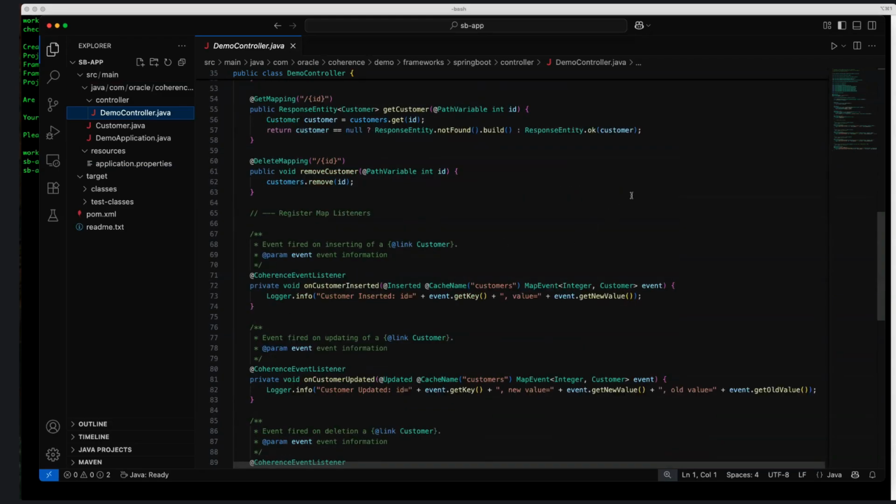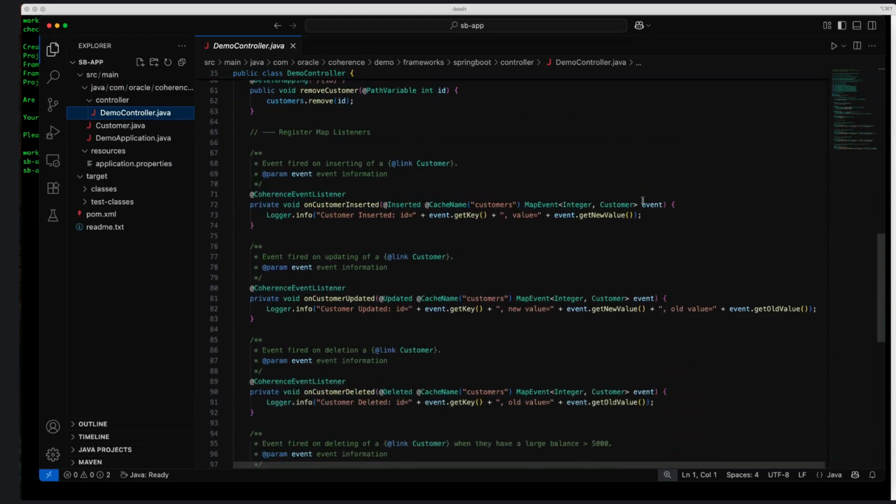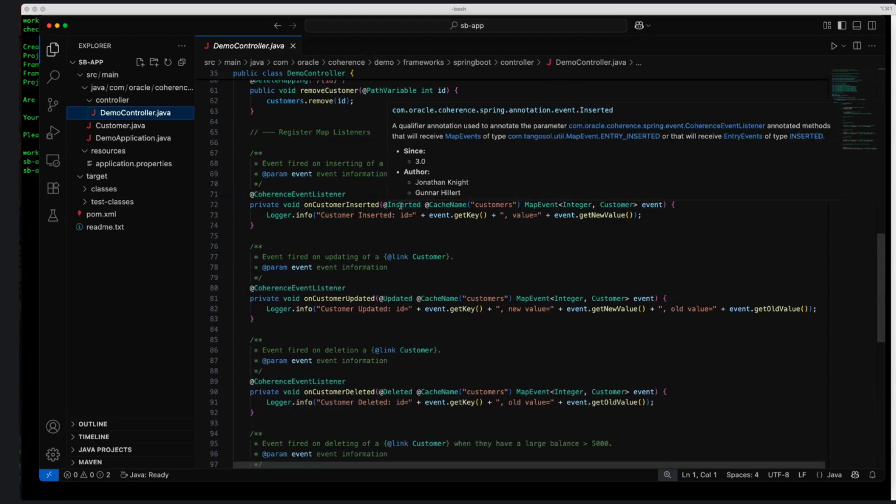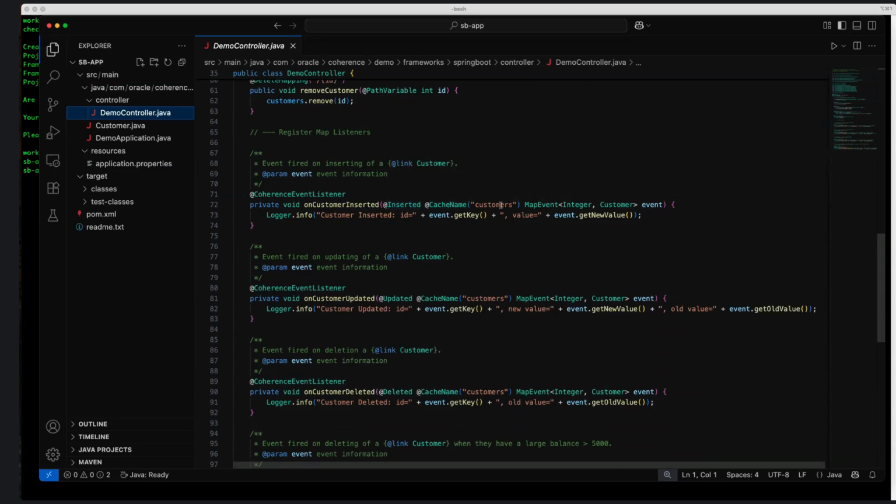We've also got Coherence event listeners, so this allows us to listen for events on the particular cache. So here we can use the inserted annotation to listen for insert events on this cache, and in this case we're just outputting it, but you can do any processing you would like.